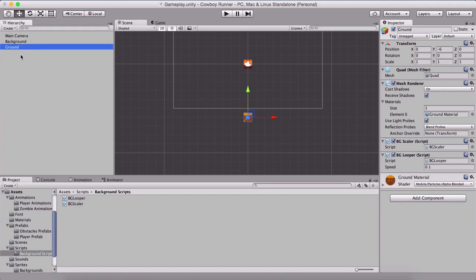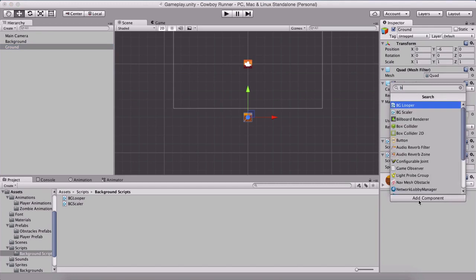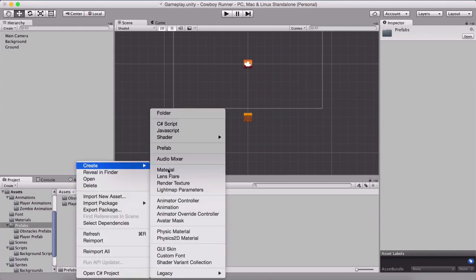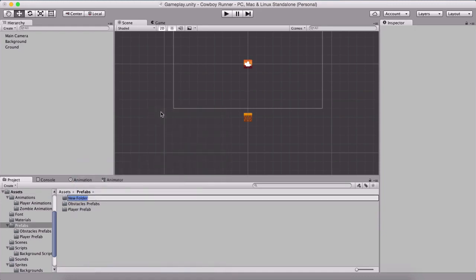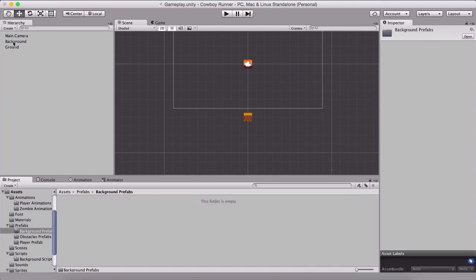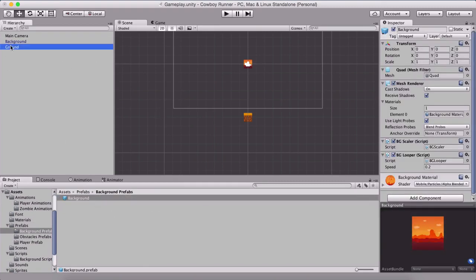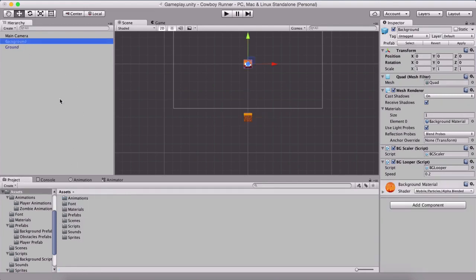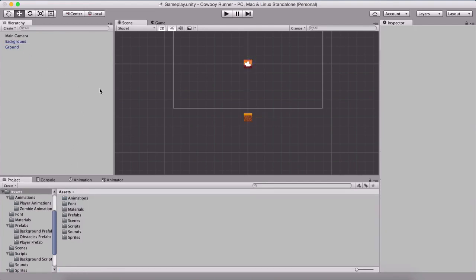We are also going to add a box collider to our ground, and we are going to save them here in our prefabs folder. So create a folder here, background prefabs. And here I'm simply going to drag and drop our background and our ground. So we are practically finished with our backgrounds.